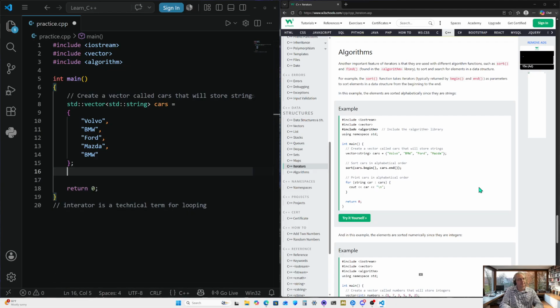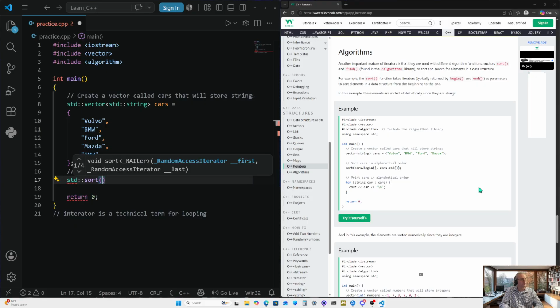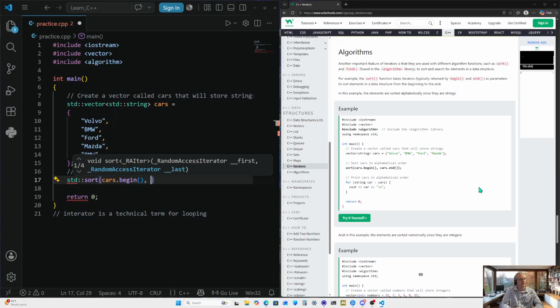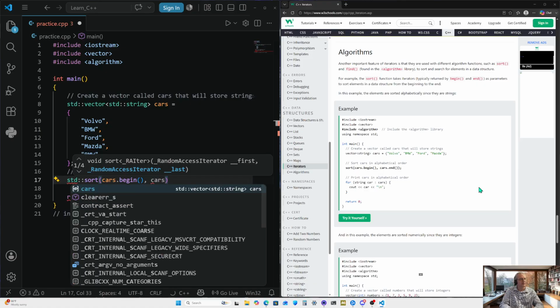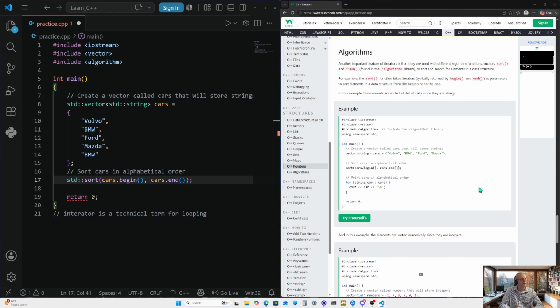Clean this up a little bit. There we go. So we got a comment first. Sort cars in alphabetical order. So sort. I bet that needs std. Oops. cars.begin, or begin to the end. It looks like cars.end(). Declare that. So it looks like it's going to sort the cars from the beginning to the end.